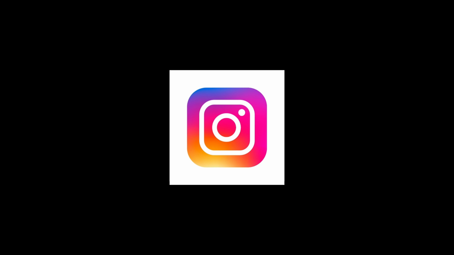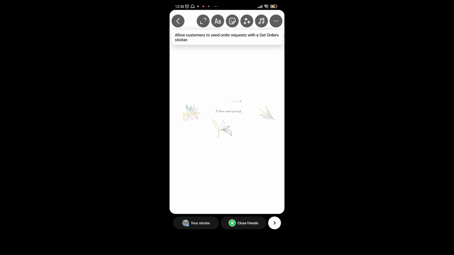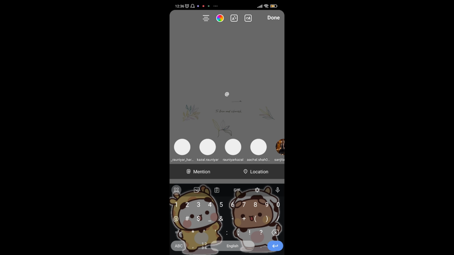Step number 6, mention @username directly. When mentioning someone in your Instagram story, make sure you type @ directly followed by their username, without any spaces or special characters.